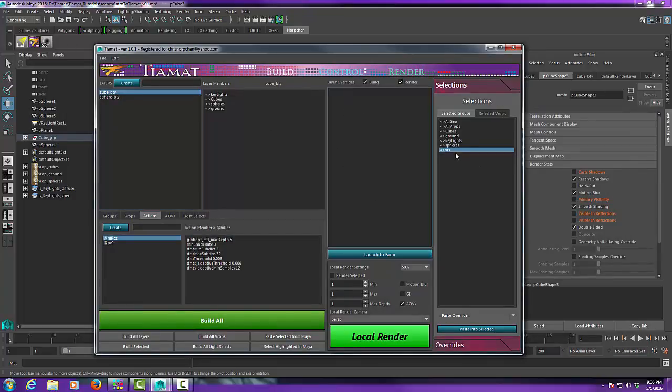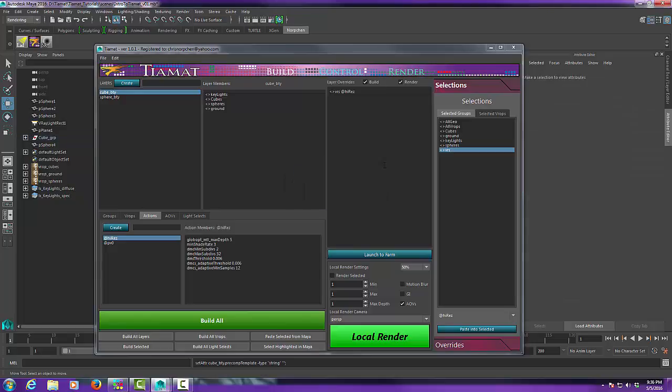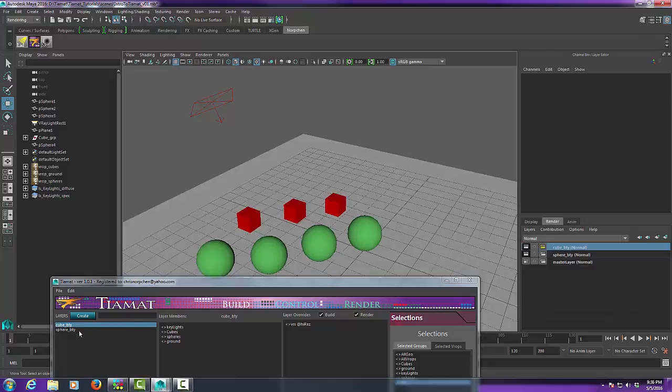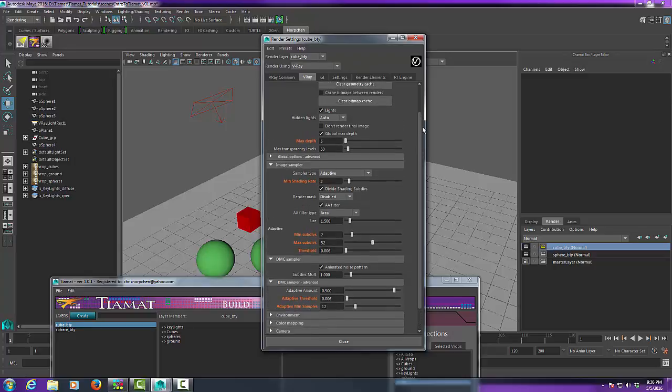I'm going to use V-Ray settings. So nothing else selected. And I'm going to say high res. So I'm going to go paste, and let's do a build all. So now let's see what happened here. I told it to do it in my cube beauty layer, so I go to cube beauty layer, and sure enough, look at that, it changed everything for me.